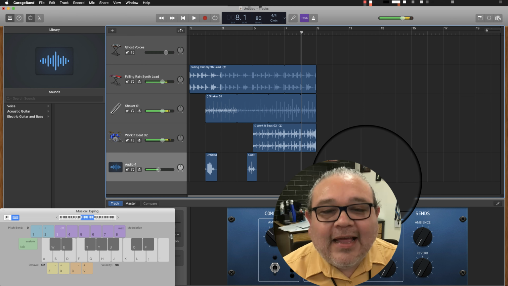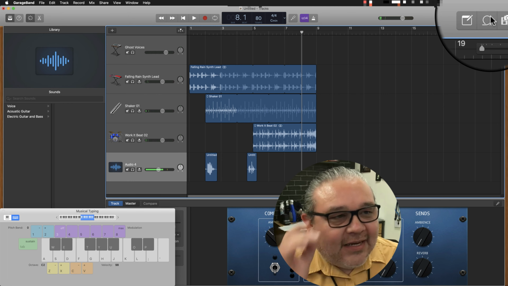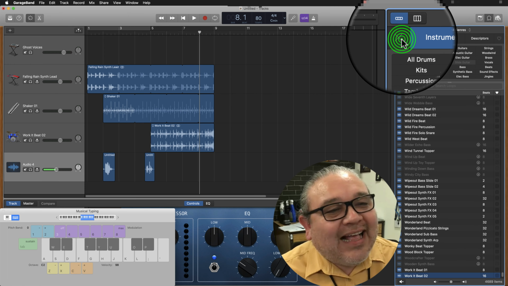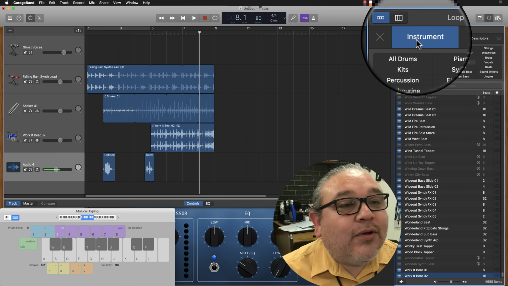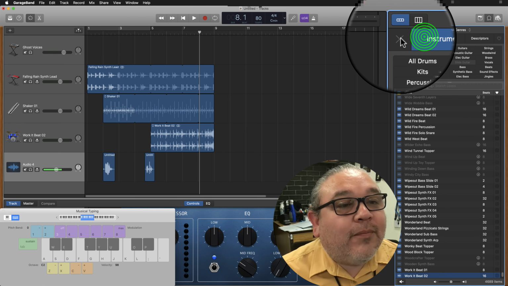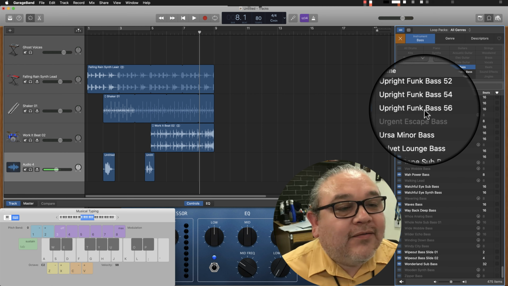Okay, I like it. So, last thing, I said give me some bass, but I don't have any bass. Well, I kind of have that low boom, right? But I'm actually going to go to the instrument, and I'm going to look for a bass. So let me go to bass, funk bass.